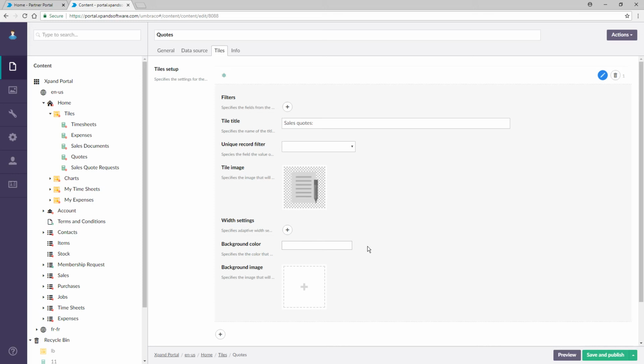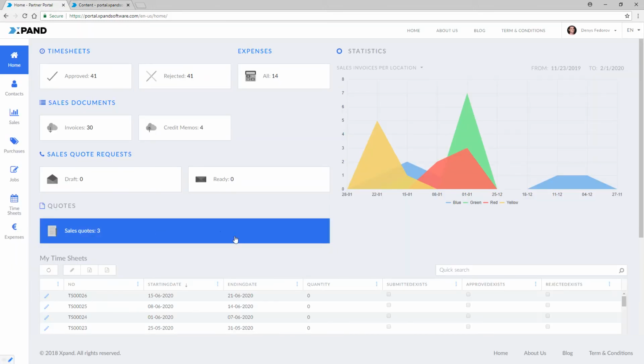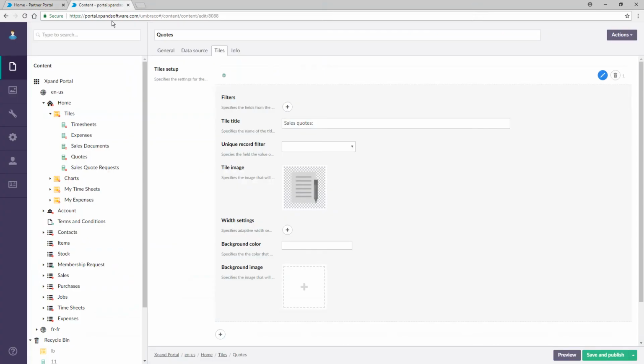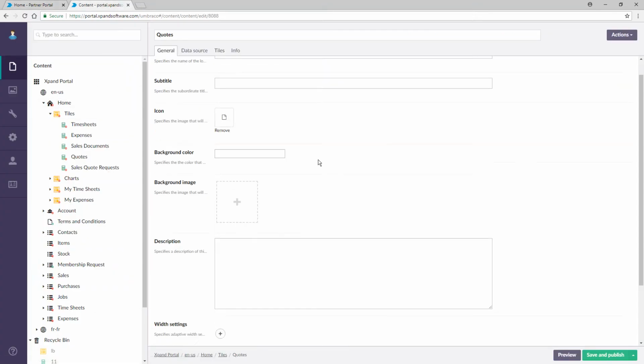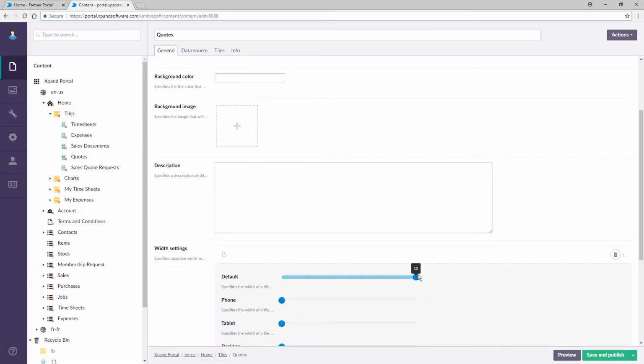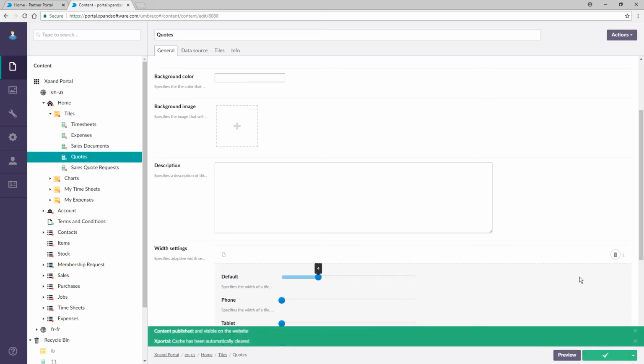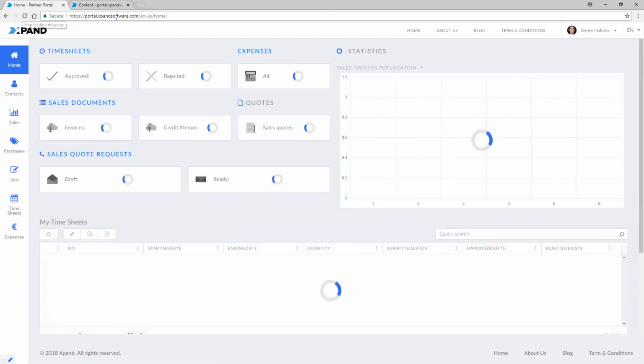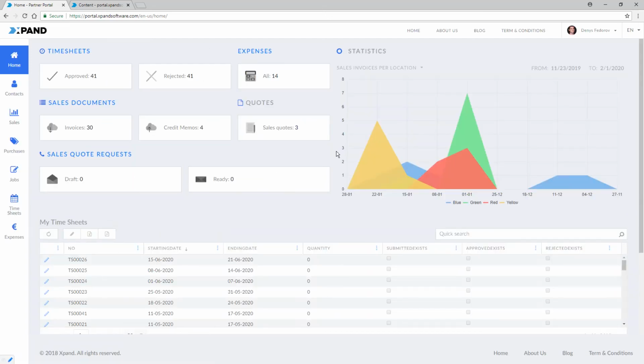and save it. Also, because the default width of the qtile block is rather big, we need to change the width settings so that it is the same as other qtiles and also for it to be able to fit into the available space. Let's set it to 4 and save these changes. Here you can see our new qtile is in the new location of the dashboard.